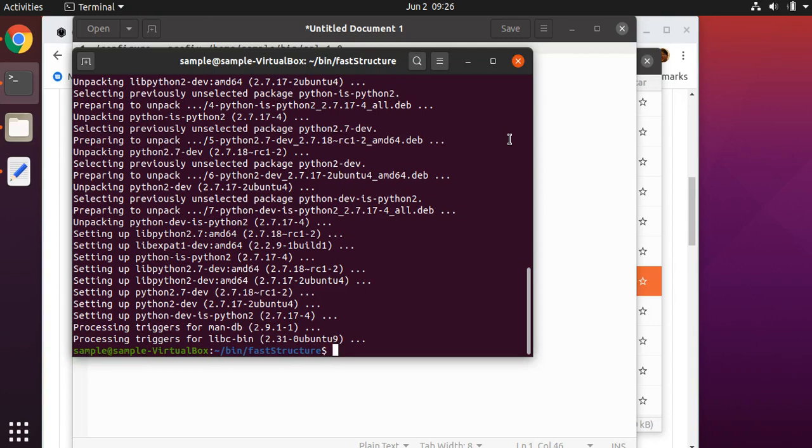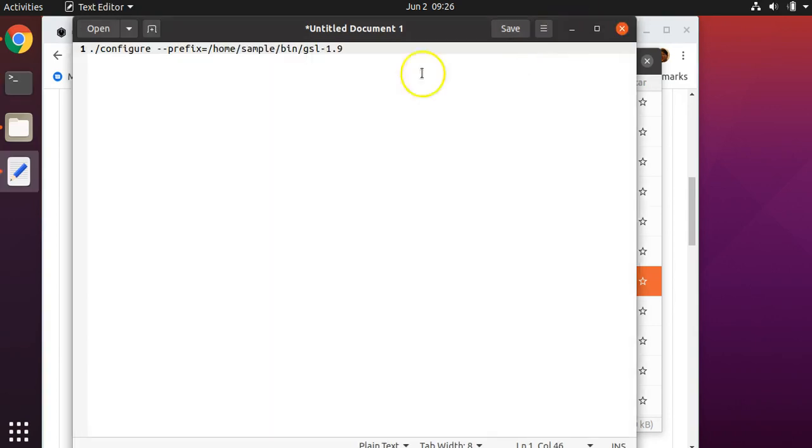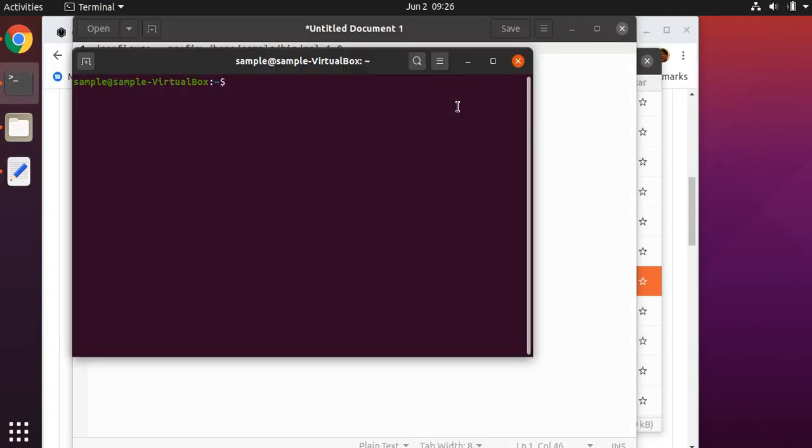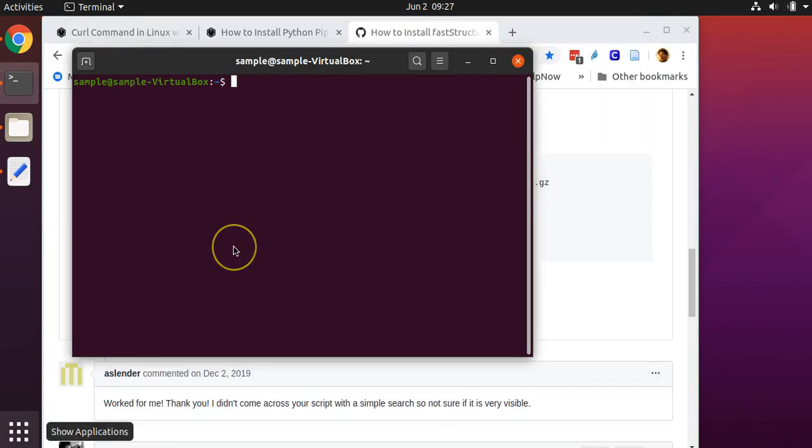Now we need to close our terminal window and reopen it to make sure that these new global settings are in effect within our terminal window. Reopening terminal fresh. I need to go back into that fastStructure directory that I created.